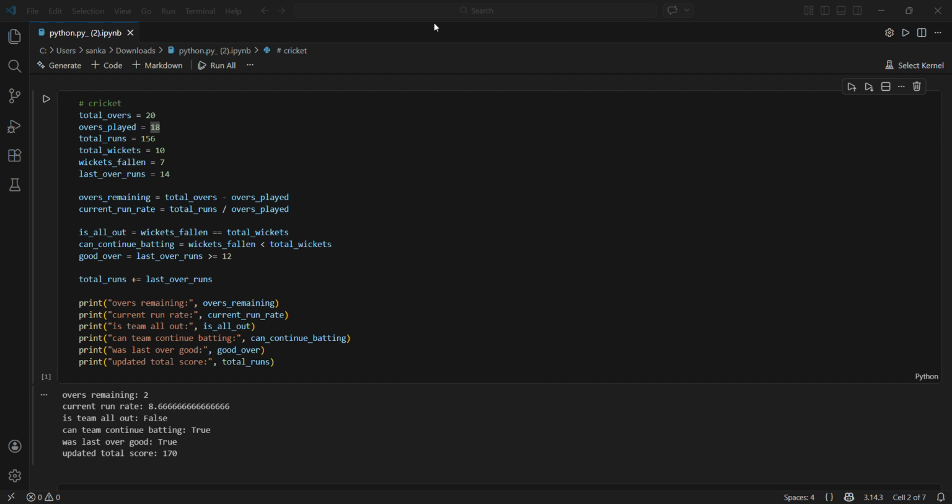After that, I check whether the team is all out using a relational operator. If fallen wickets are equal to total wickets, it returns true, otherwise false. Also, I check if the team can continue batting using the condition fallen wickets less than total wickets. Then I check whether the last over was good using the condition runs greater than or equal to 12.